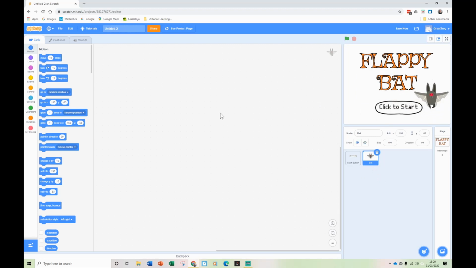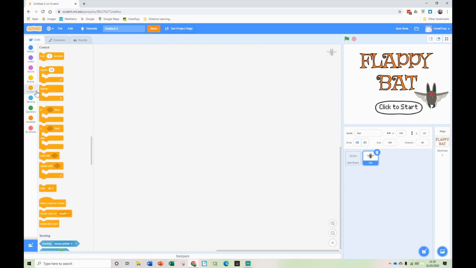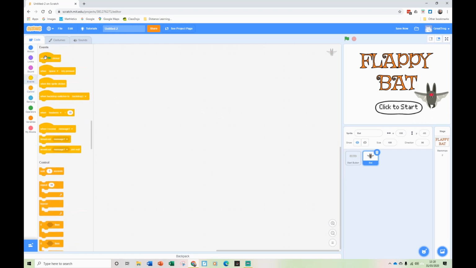Okay, and we need to start coding this. So under events, the first thing I want to do, when the green flag is clicked, then we want this start button to appear. So I'm on the wrong thing actually. I should be editing the start button. I want to do the same thing with the bat in a moment anyway, but the start button's the one I want first of all.